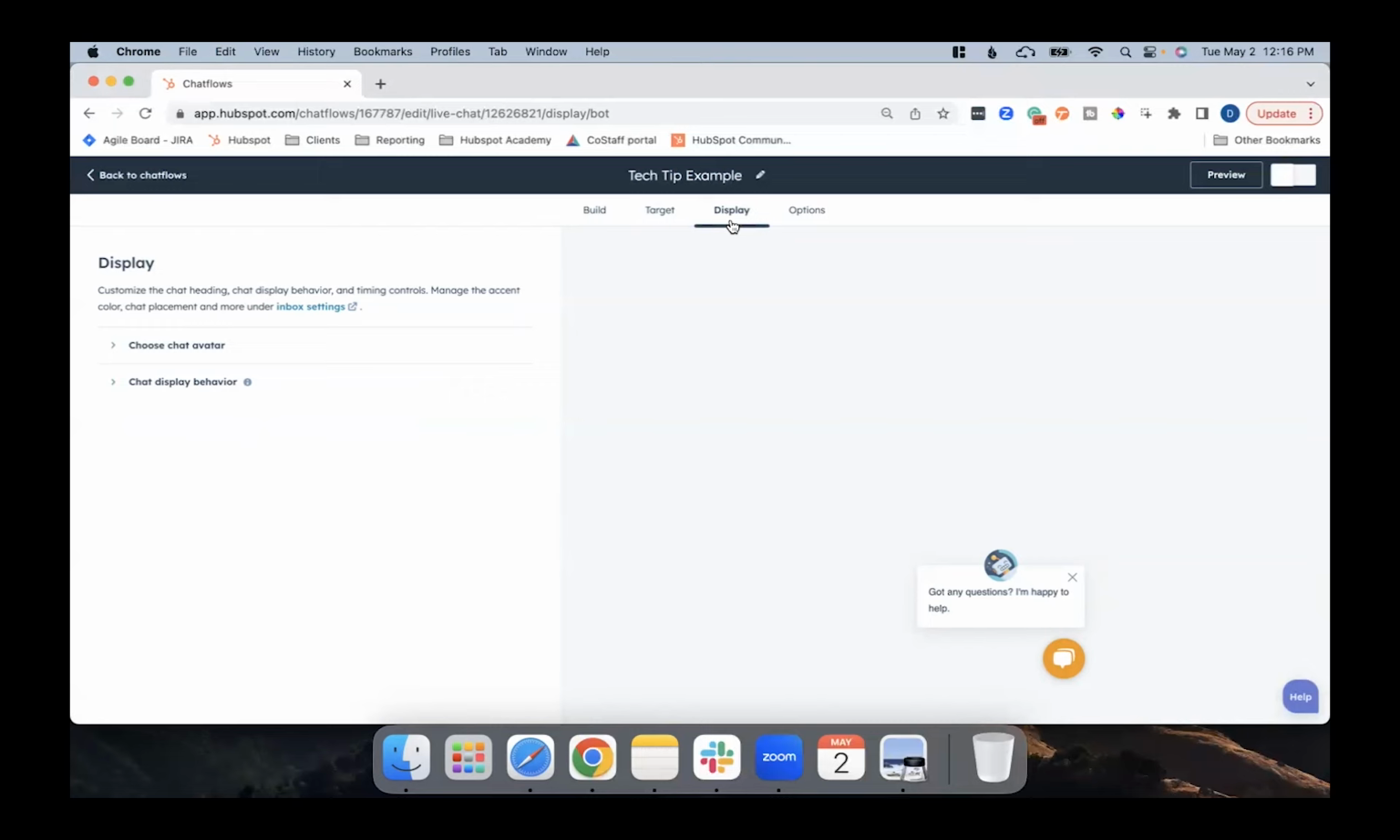So next up, let's go to the display tab, and this is going to help you customize how this looks on your website. So the first one is choosing chat avatar. So the default is the HubSpot robot, and the heading is HubBot. So you can change this to maybe your company logo and a chat name that's more related to your brand.